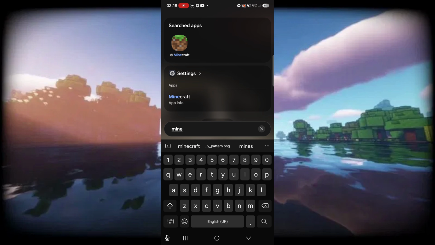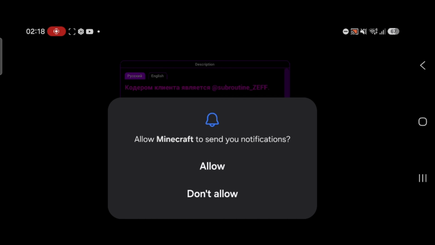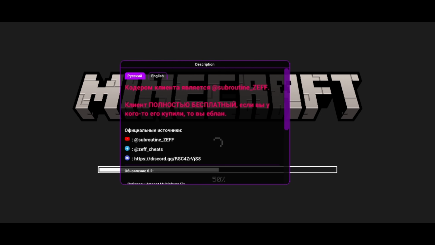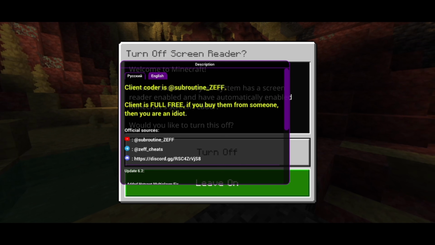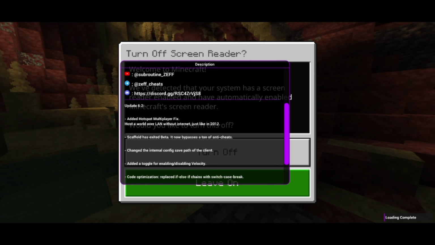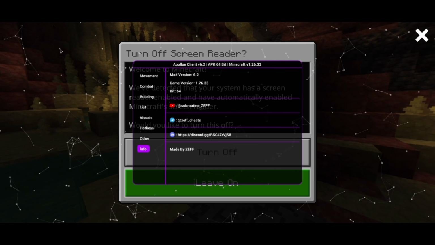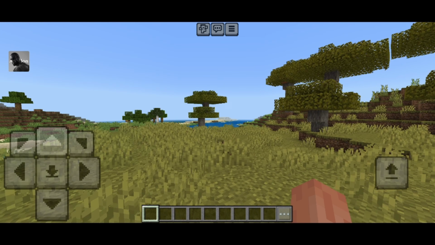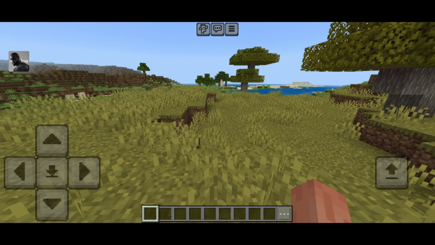Once Apollon has been installed, you can simply search for the Minecraft app on your phone that is going to go ahead and open up with Apollon Client inside of it. As you can see, I have that right here. I'm just going to turn this onto English, and then we can scroll down and click I read this, and there we have it. And here I am inside of MCPE, and I have Apollon Client as well.